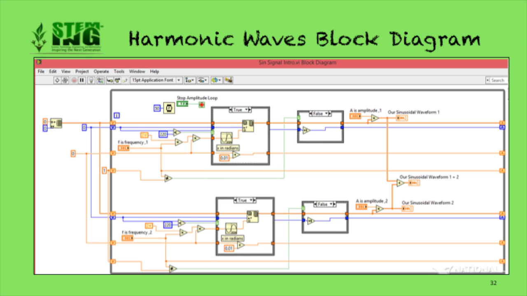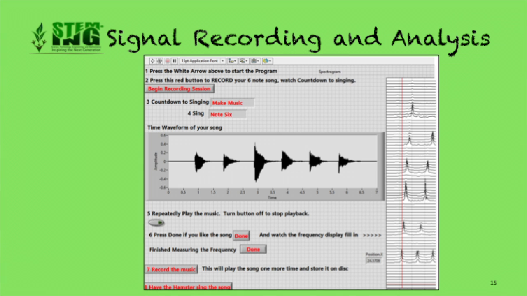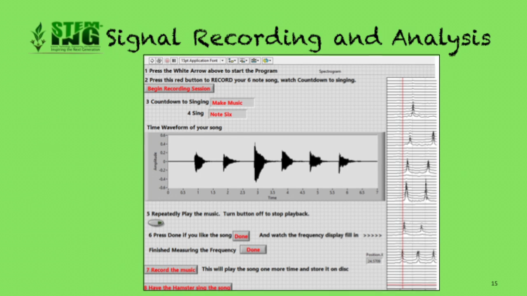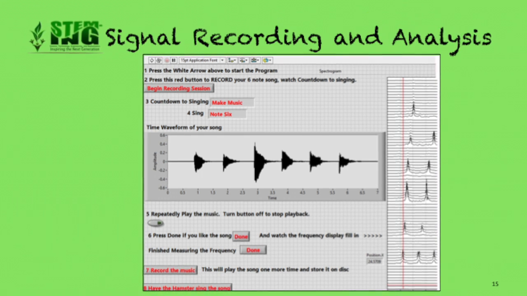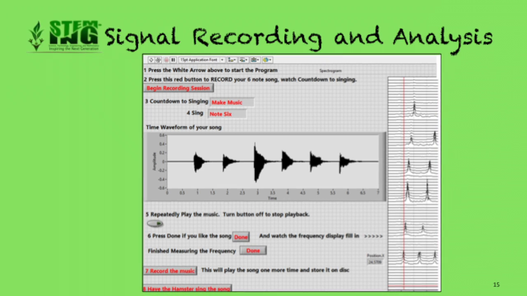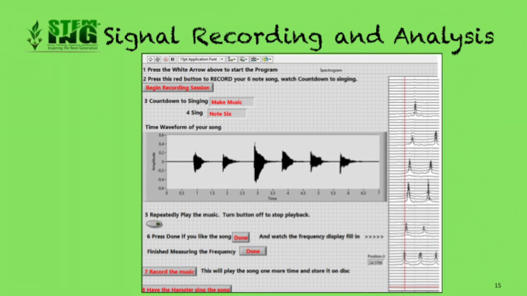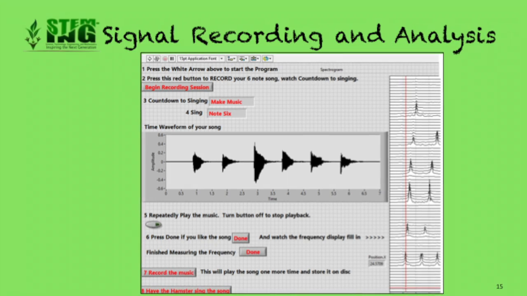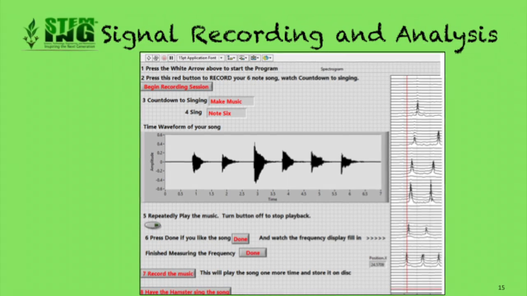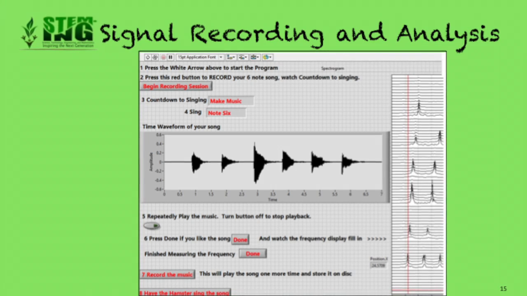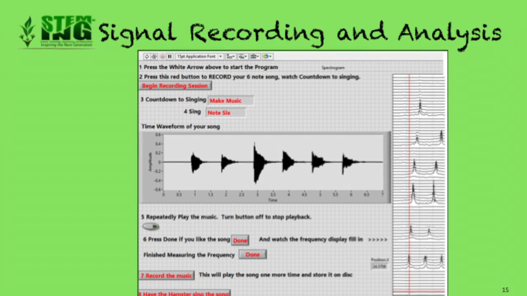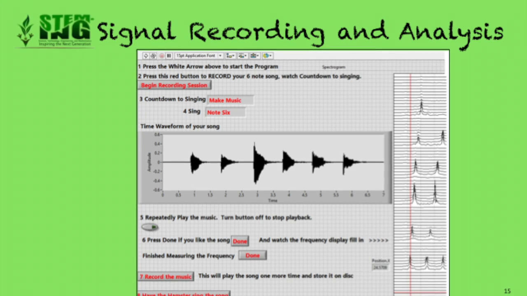This is the block diagram that was used to create the sinusoidal waveforms 1 and 2 shown in the last 3 pictures. Now onto the signal recording and analysis program. We will follow the listed instructions to operate the program. You will see the time waveform of your song first. This shows the waveform's varying amplitude.